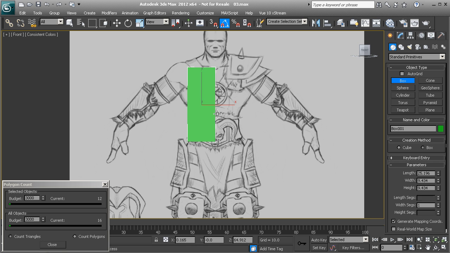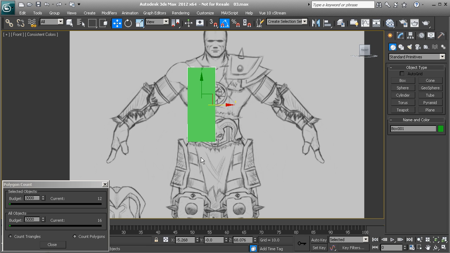Now make sure that you are paying attention to the height here, because you'll notice as we move our mouse up and down, that height number is still changing. So we need to make sure that we click one more time to create that box. Now whenever we right click, that box should stay there.